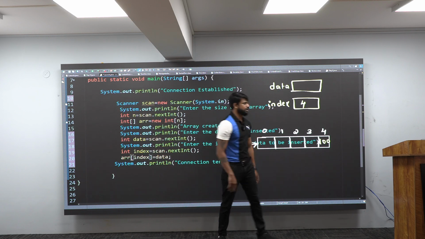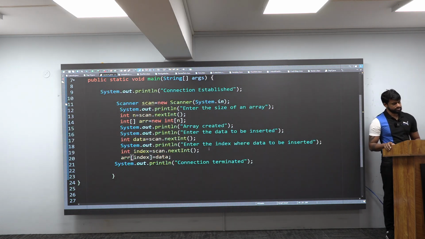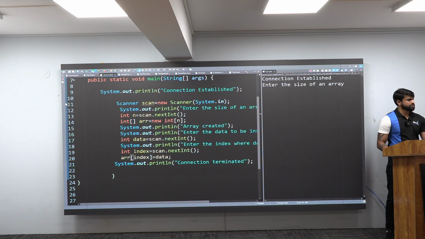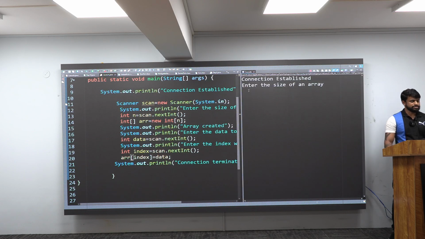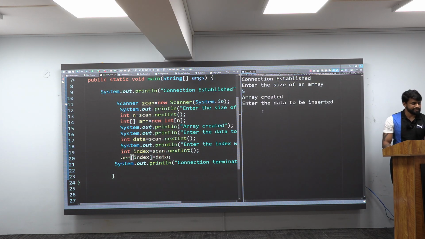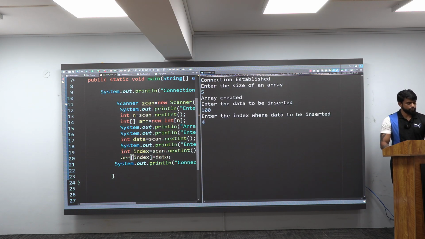So now let us see how this will work. I'll save this and execute it. You can notice, enter the size of an array. I will give it as 5. I will hit enter. Array created. Enter the data to be inserted. 100. I will hit enter. Enter the index where data to be inserted. I will give it as 4. I will hit enter and you can notice the connection terminated. Means all of the lines has executed properly.